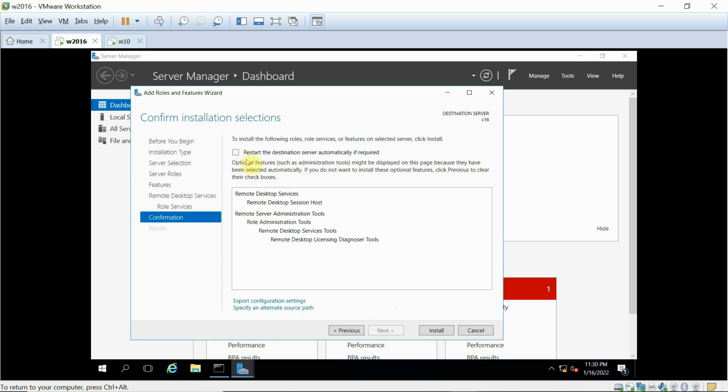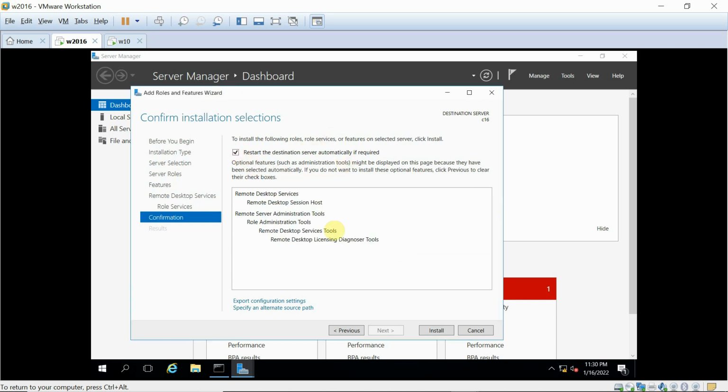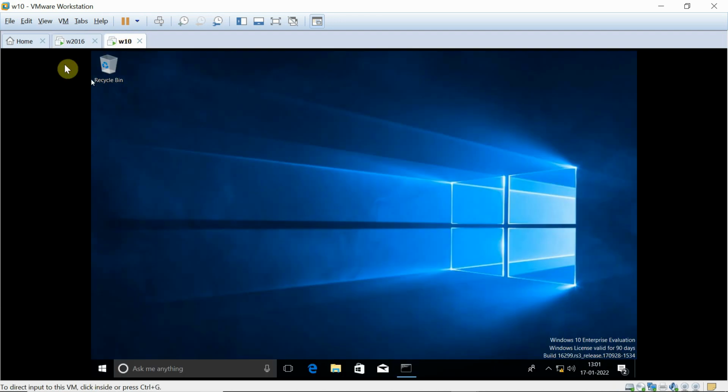Now what it is saying is that sometimes Windows requires restarting, and sometimes we forget to restart. So if we check this, then if Windows needs restarting, automatically after installing the software, this server will restart. So now the service is going to get installed. That means now we can manage this system remotely, whether this is a Windows system or a Linux system.